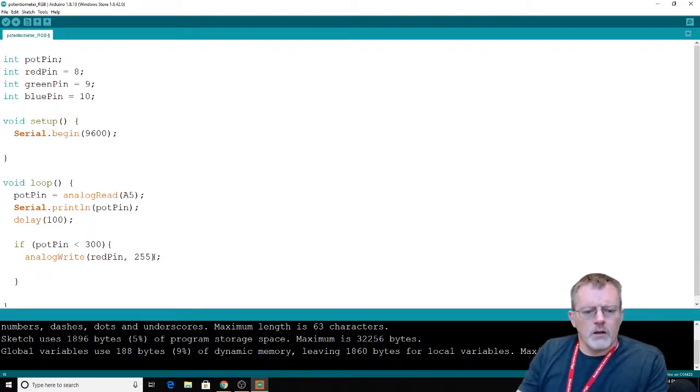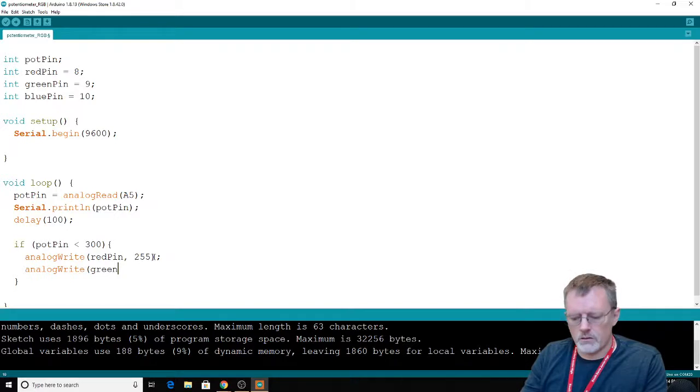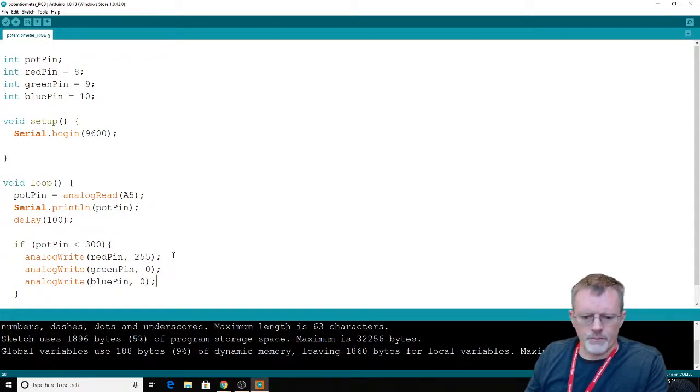And let's turn the other ones. Let's turn the other one, the green pin. Let's turn that one off. If we selected values that weren't 255, say something else, we would have the same color, but it would be less bright. Analog write, blue pin. We will turn that one off as well. So we'll only see the red pin, and the others we're going to force to not be visible at all.